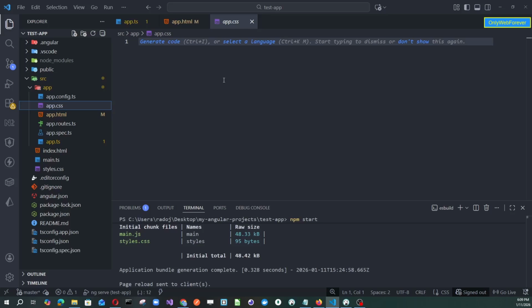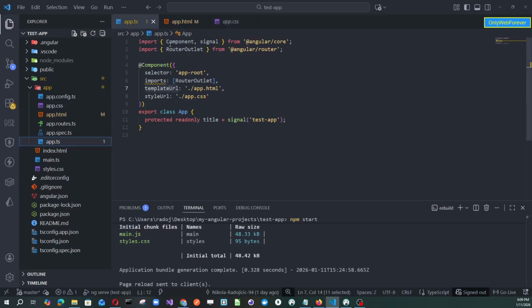Only for the end, also ignore these imports in this app.ts file. This is not important currently in this story about components.